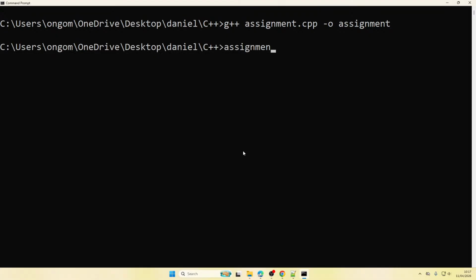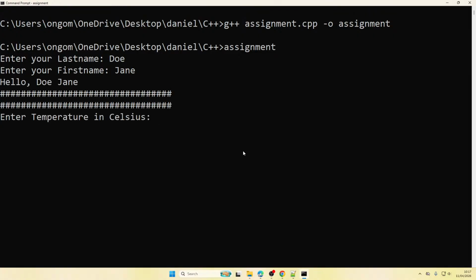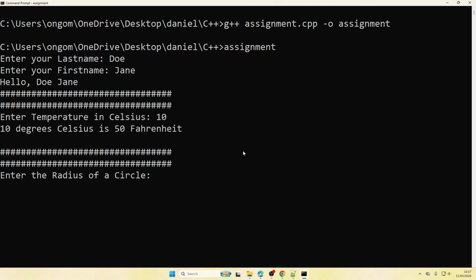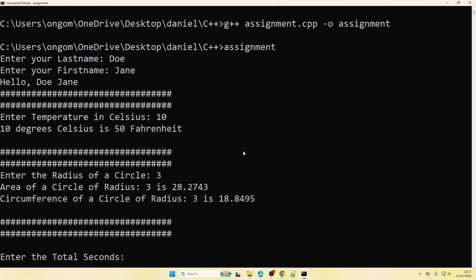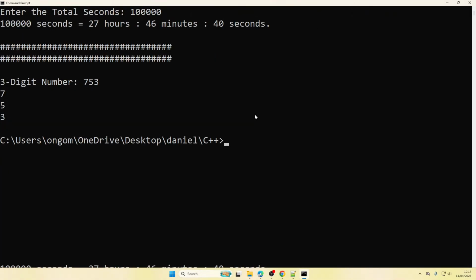So assignment, then run. Total seconds is 100,000 seconds. It has so many hours in it, 27 hours. So now this one looks better. The three-digit number is 753. Then printed on new lines, the single digits are this one and this one and this one.